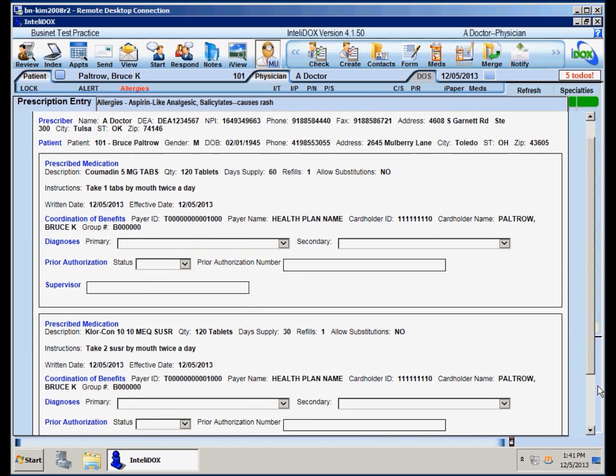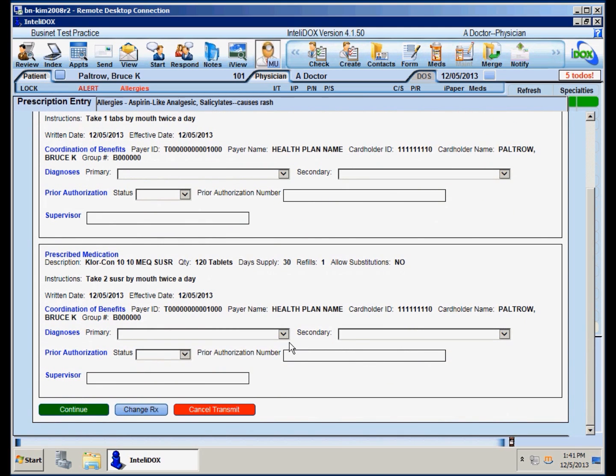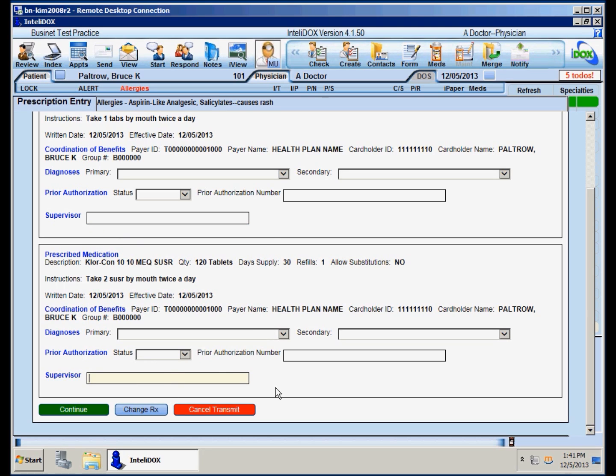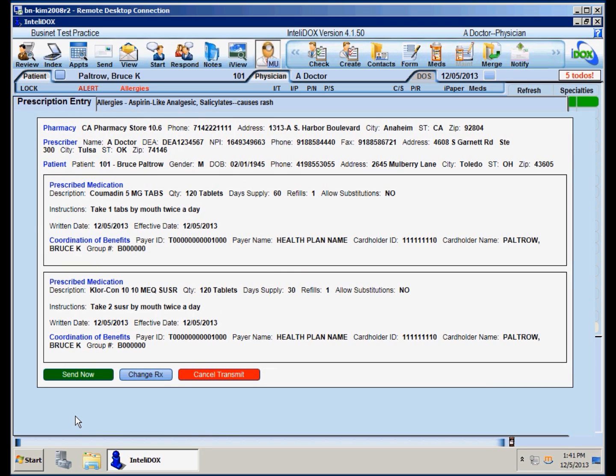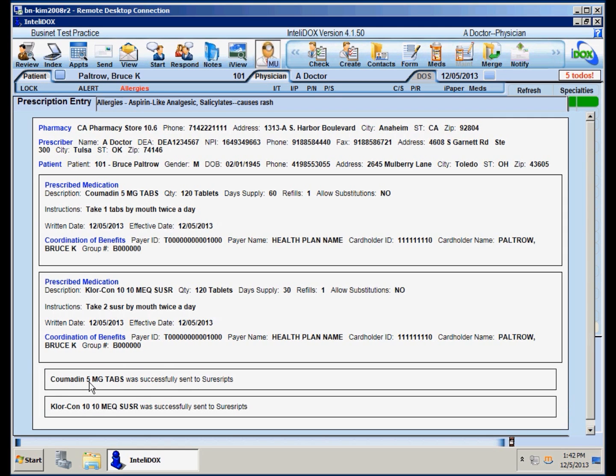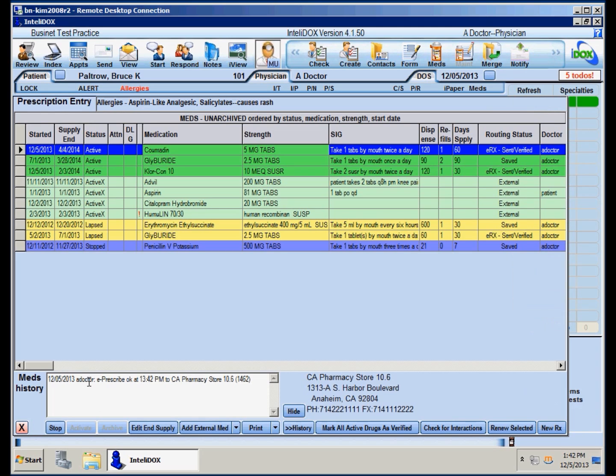InteliDOX will display a summary of the prescription, and if you need to include information like the patient's primary and secondary diagnoses, prior authorization information, or your supervisor's name, this is where you do that. If you see that changes to the script are needed, or if you want to cancel sending the script, there are buttons for that here. But if everything is okay, click the green button to continue. You'll get one more chance to review the script, and you can still back out at this point, but if everything is okay, click the green Send Now button to transmit the script to the pharmacy. After a few seconds, the patient's medication list will reappear with the new medication on it.